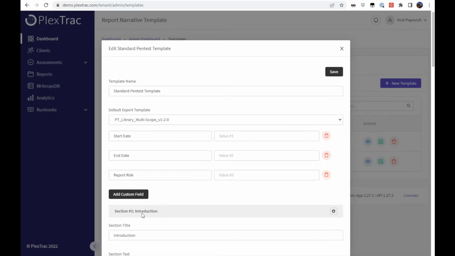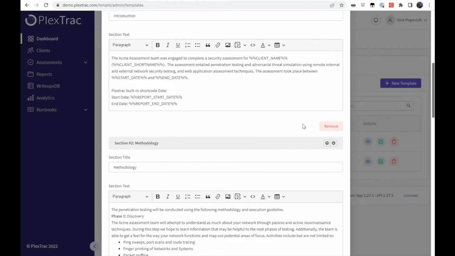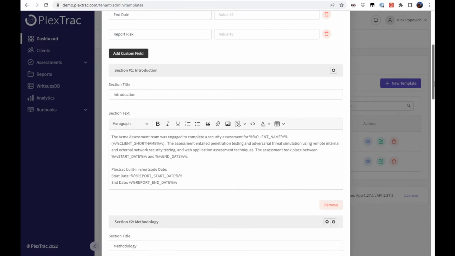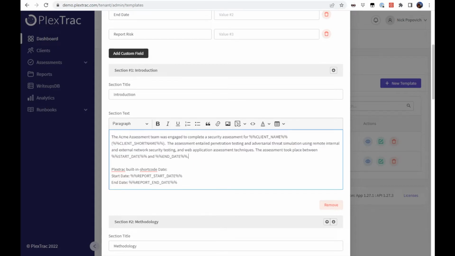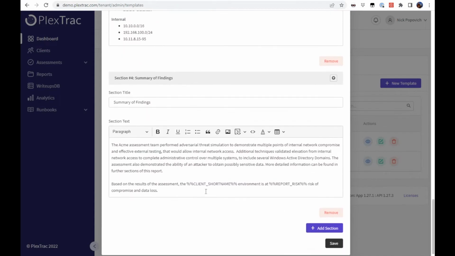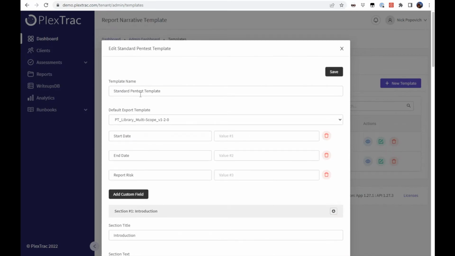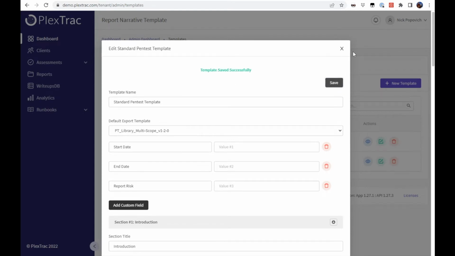We also notice the sections, introduction, methodology, so on and so forth. We see in my section text, I leverage shortcodes quite a bit. And I'm going to, again, dig into those shortly. We see them here in the introduction, and then if we go to the last section, we also see the client short name shortcode and report risk shortcode added to this text. Once you have your report template solidified, you can save it and close it down.